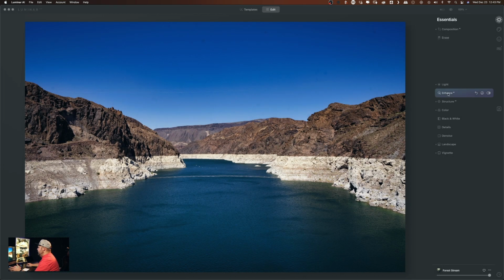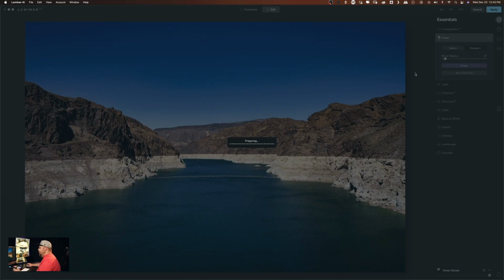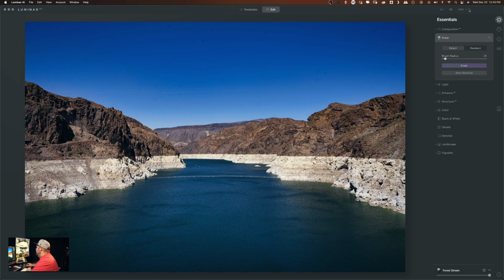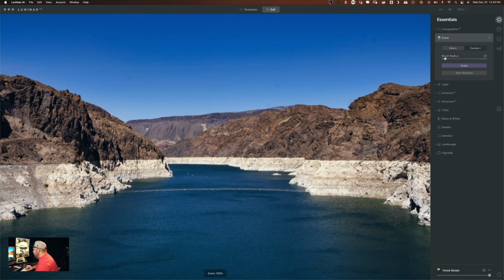I'm not going to erase anything. I don't need to erase anything, I feel. If I was going to erase anything, let's actually go ahead and try it just for editing purposes. We're going to bring this up a little bit, and I just want to see if I can edit out this bridge here. Select. Oh, there it goes. A little laggy.